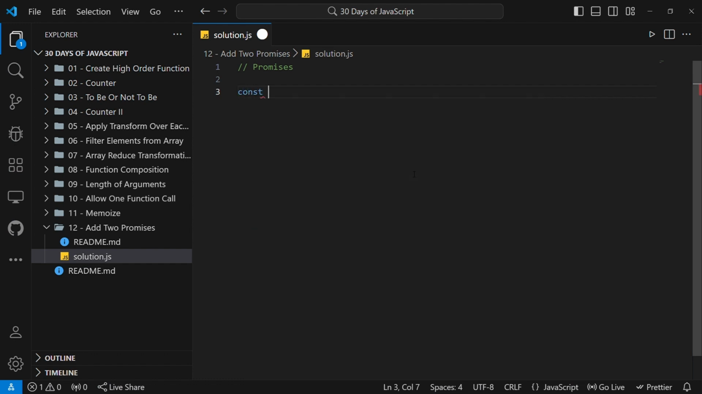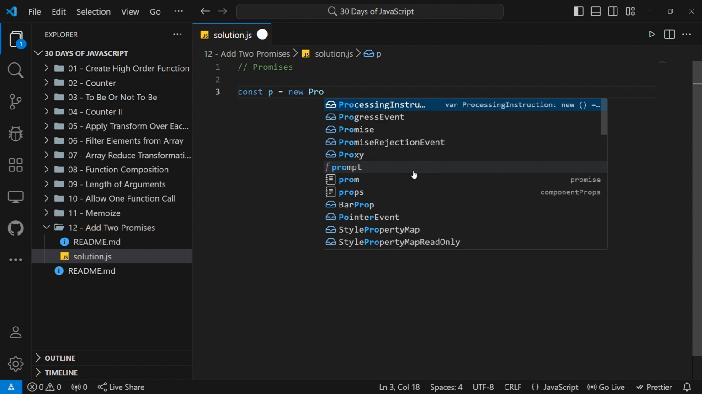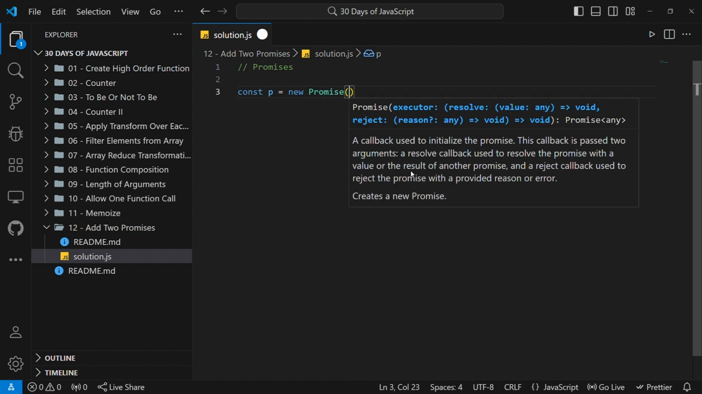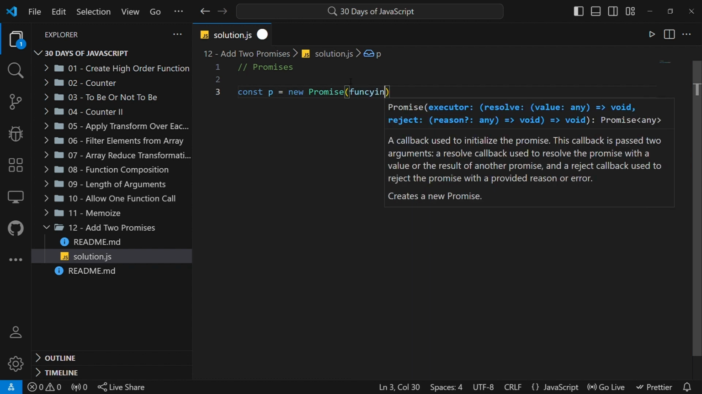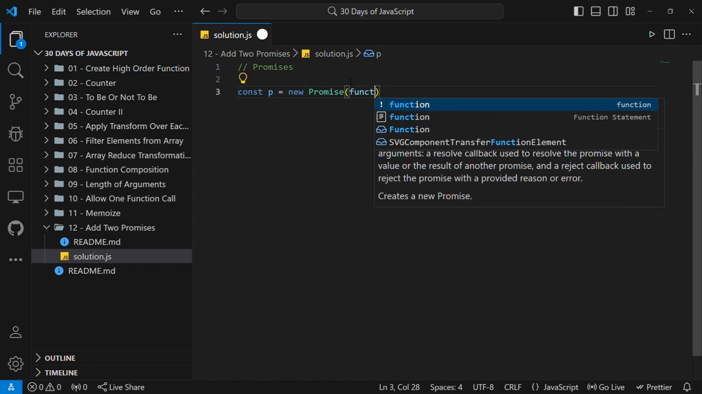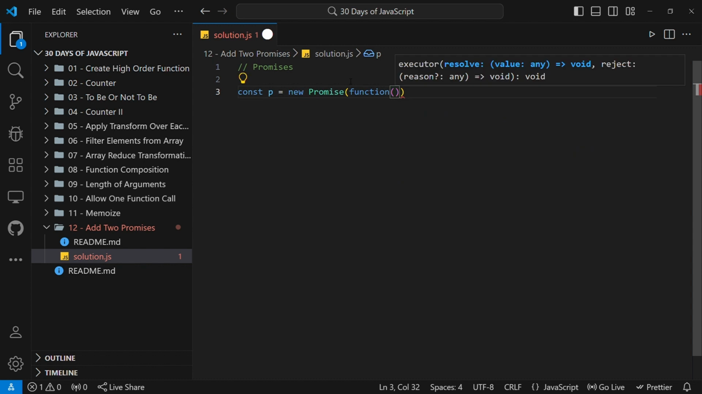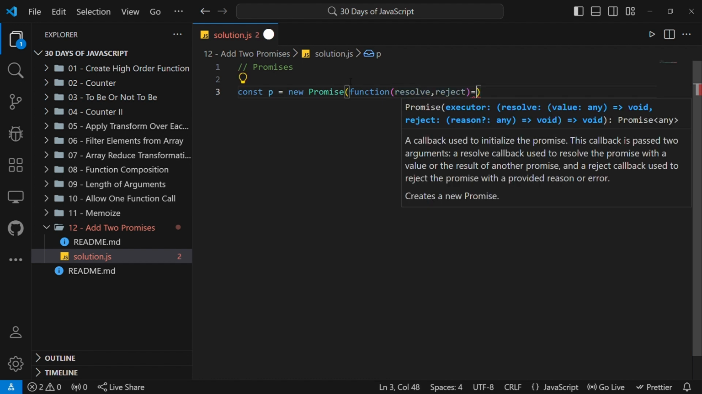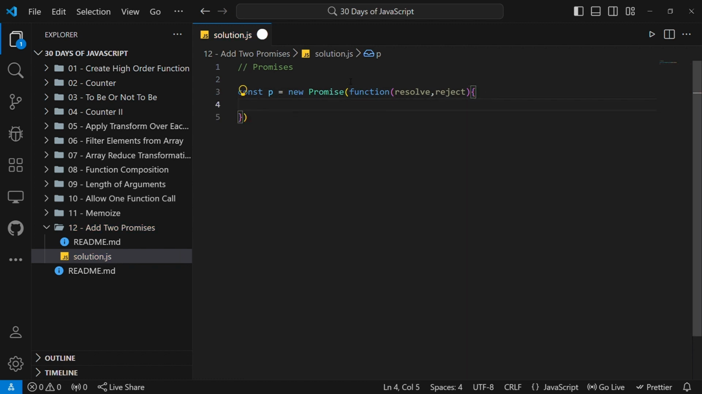Let's say I have an object here, p. I'll create it using the Promise constructor, like that. This promise takes in one parameter, and that parameter is a function. So I can take in a function here, and this function takes in two parameters, that is resolve and reject, because a promise can either be resolved or rejected. So I'll put it like that.